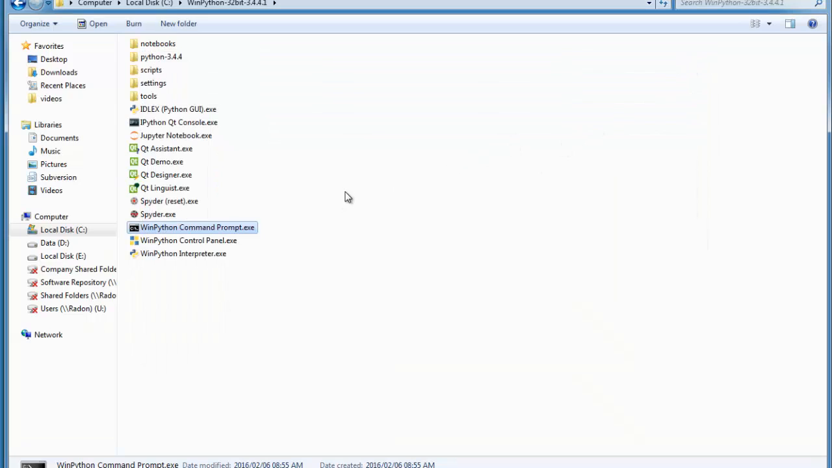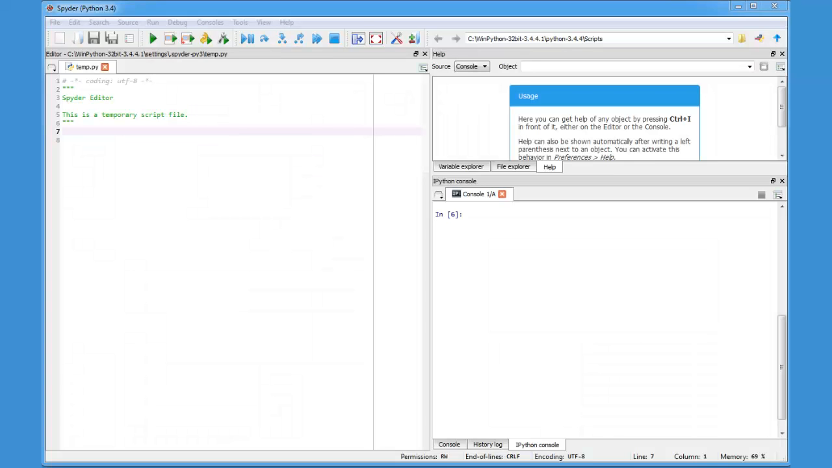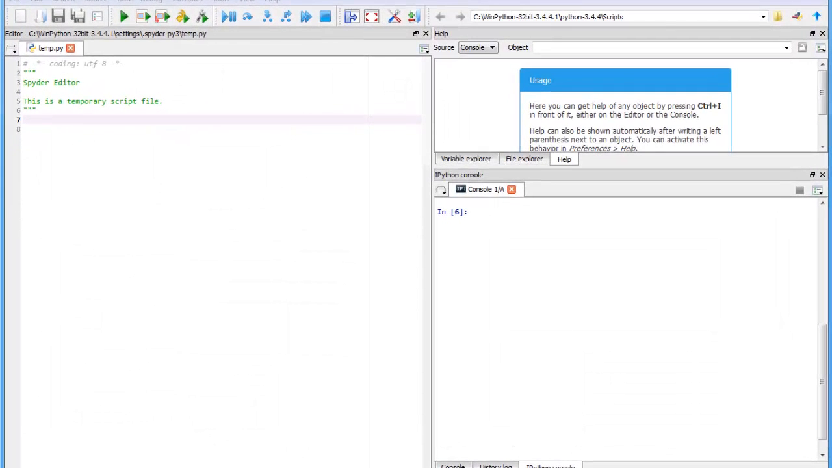The directory also contains a program named Spyder. It is an integrated development environment that helps you with writing, executing, and debugging your Python code. In Spyder, on the left-hand side, you'll find a script where you can add your Python code.